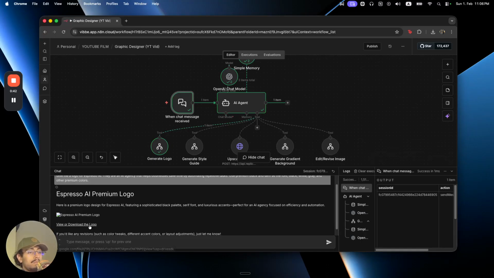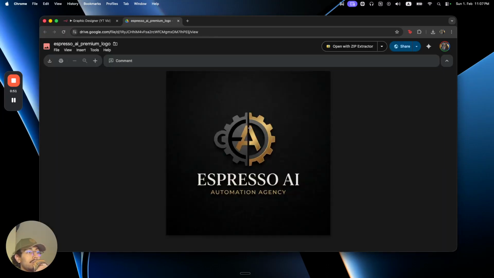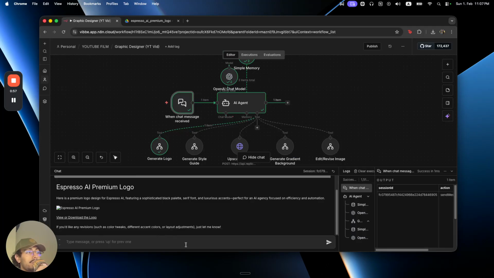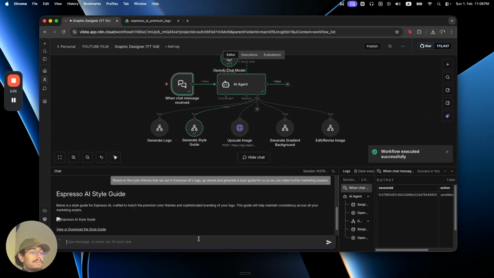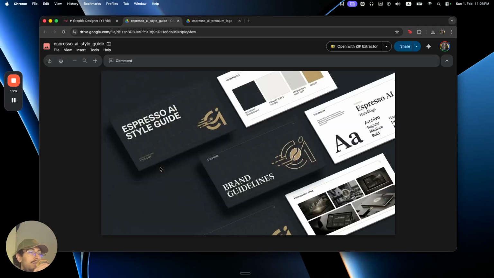Alright, got the logo. I'm gonna look at it real quick. Damn, that's nice. Alright, I'm gonna tell it now to, based on the color themes that we use in Espresso AI's logo, go ahead and generate a style guide for us so we can make further marketing assets. Okay, got style guide. Let's see what it came up with. Whoa, perfect.